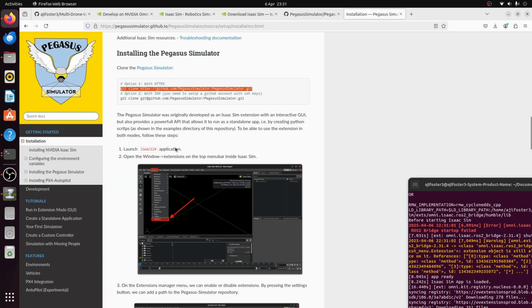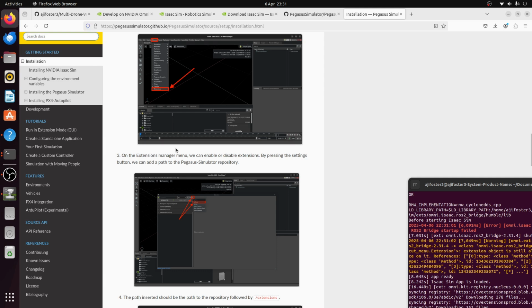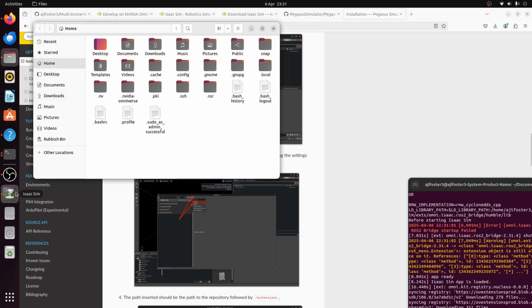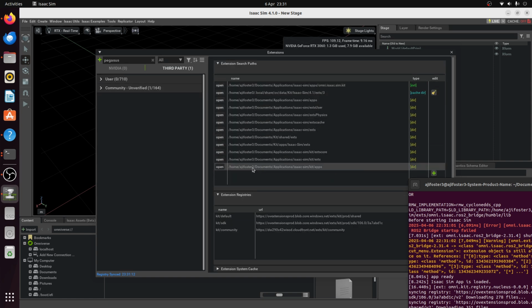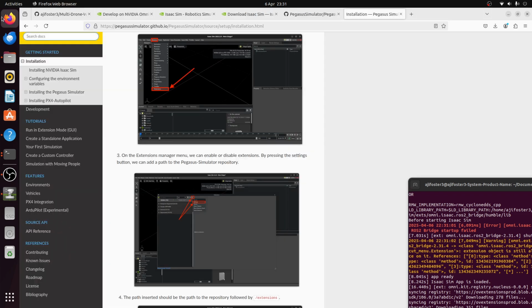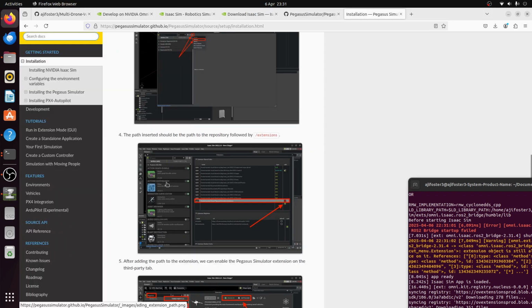This is the point though. No, we don't want to do it like that, because we've already got Pegasus Sim on our computer now. So rather we want to add an extension, a local extension. So let's do that.